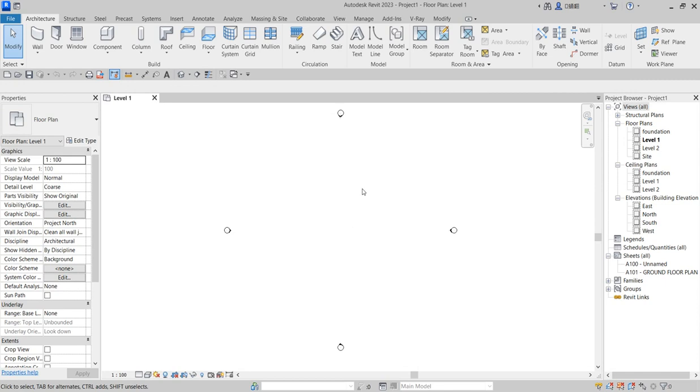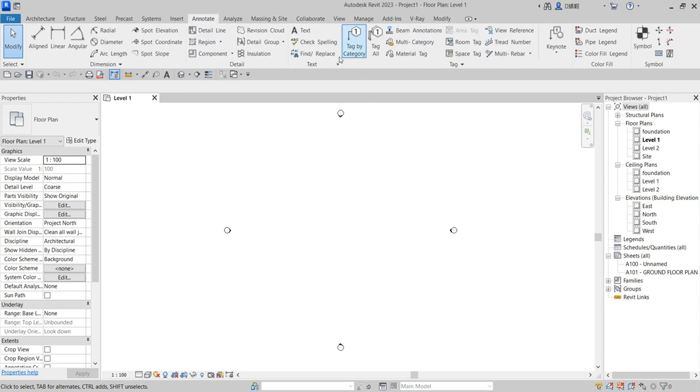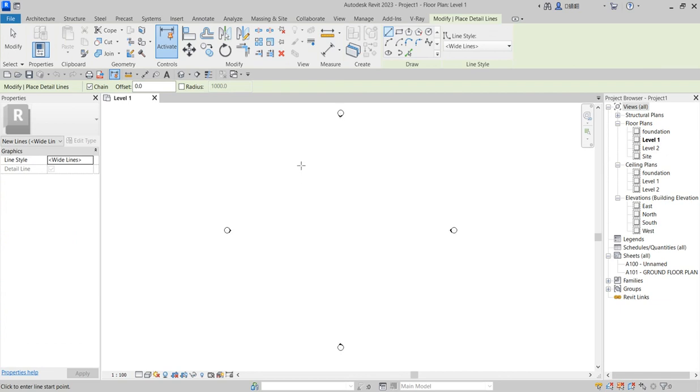Now, how do we start? I start with Annotate because I just have to get the whole size of the land. So I use Detail Line to start the line measurement. It said 9 meters by 18 meters. That's what he said he has as a land.